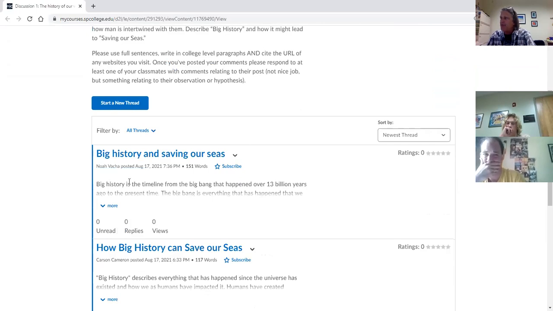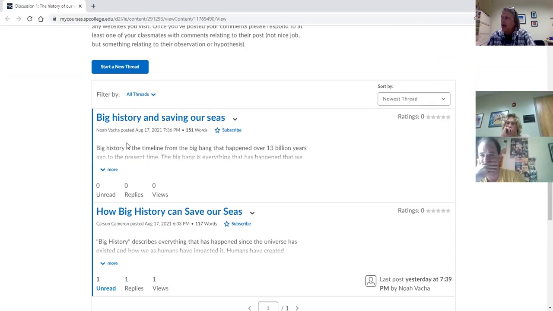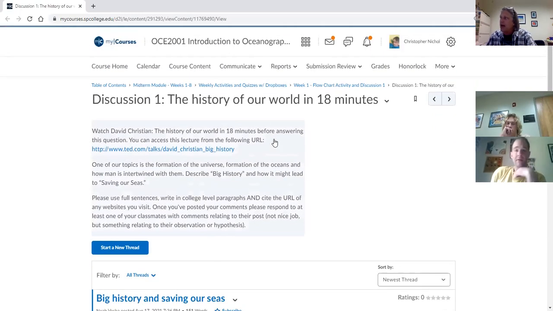I have a few people already posted. So you can get on. I see Noah Carson posted. Good job. You can get on. You can comment to them. We have one reply here. So people are working on that. That pleases me. The second assignment that we touched upon, just to remind you, is the flow chart.